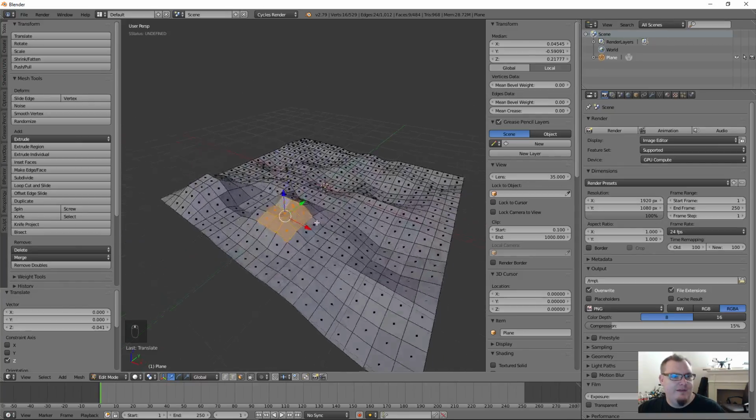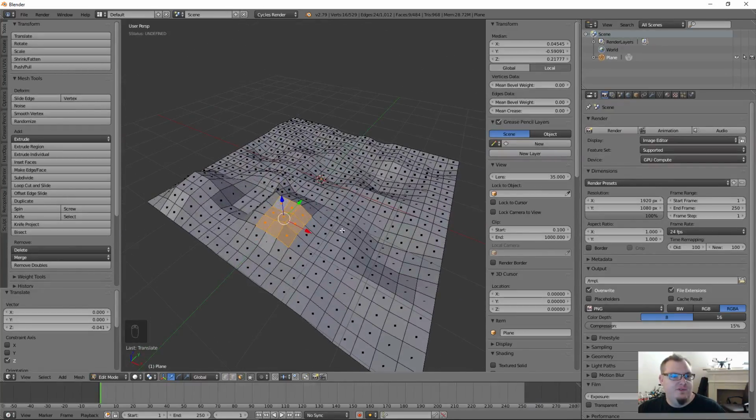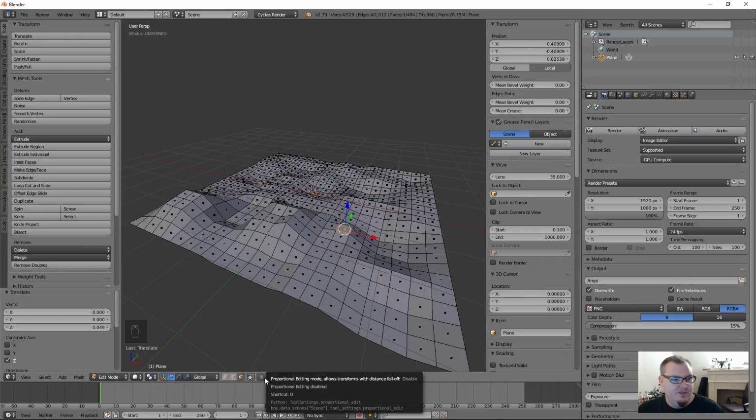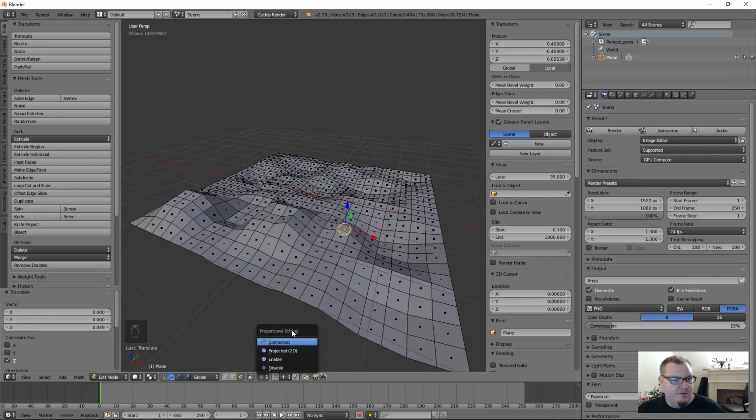And so what we would rather do is be able to select one face in an area, and then by just moving one face around, we can move the whole area around. That would be nice, right? So to do that, what we can use is something called proportional editing. If we jump down here to the bottom, you'll see this little circle icon. If we left click, you'll see that we have the proportional editing menu.